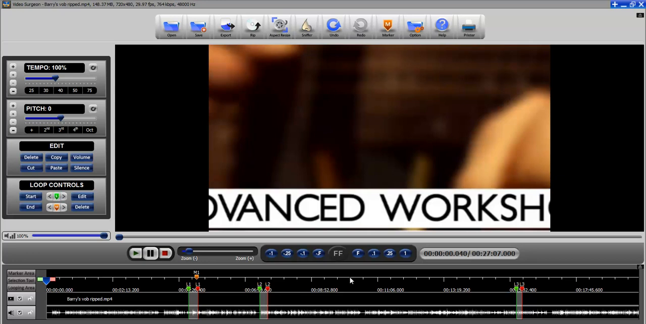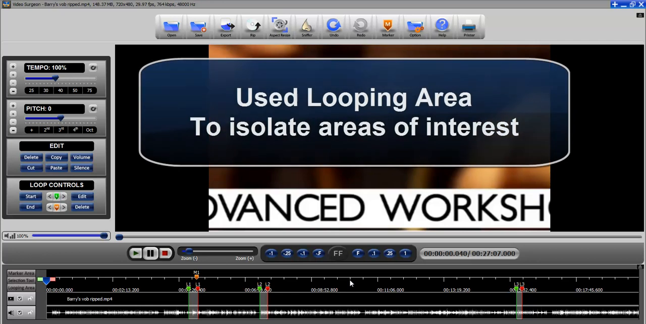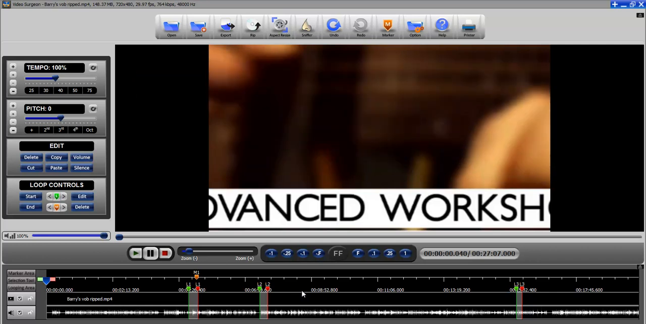Your first step once you open a large file is obviously to identify those parts or pieces that are of interest to you. And in this particular case, I've used looping areas to do that. So for purposes of illustration for this video, we're going to work with these looping areas and just assume that these are three separate areas within this very large 27-minute video that we want to save. So the question becomes, how do you most efficiently do that? And there are really three ways that I can think of.